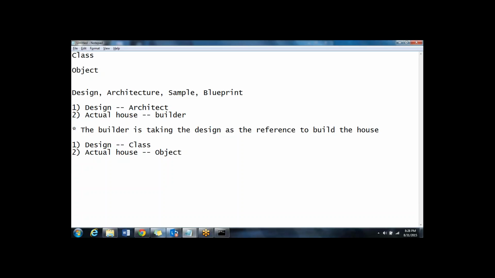Okay, there was one question which I just asked: what exactly will you be using to stay in? Everyone told that the actual house is the one where you go ahead and stay, right? Now in Java, what is the actual thing that you use, based on your understanding? The answer is object. Object is the one that you are going to use in Java.